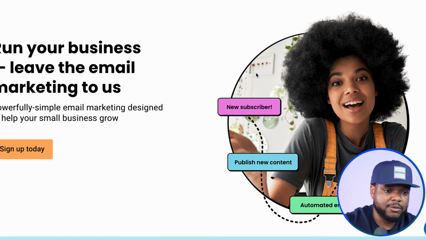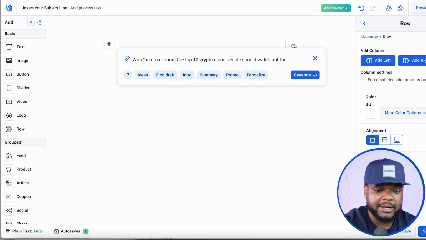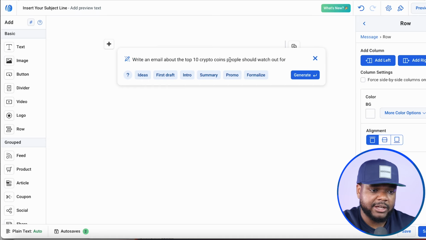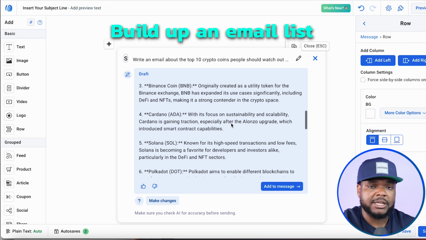But onto the next platform that I want to talk about, which is Aweber. Now, one of the main benefits to getting traffic to your blog website is that you're going to have the opportunity to now build up an email list. And in my opinion, building up some sort of an email list and having an email newsletter is one of the smartest things that you can do as someone that's looking to make money online.